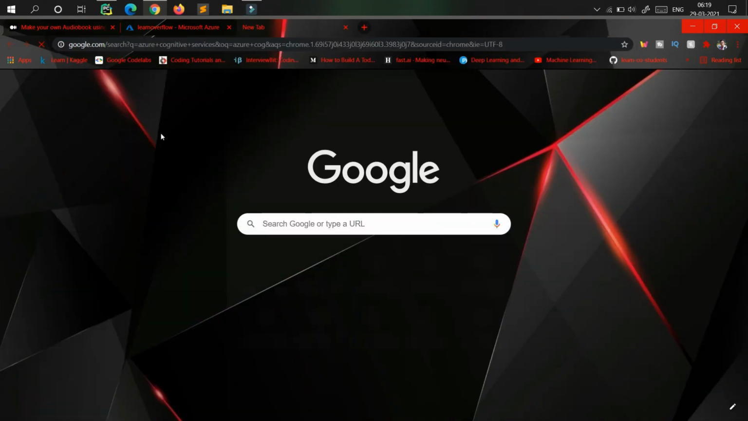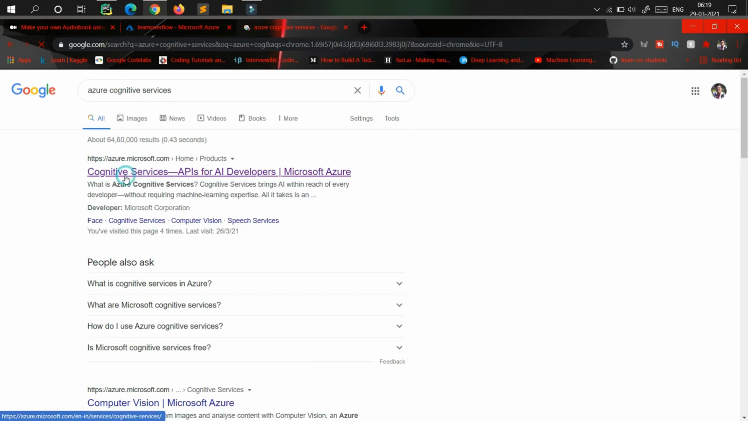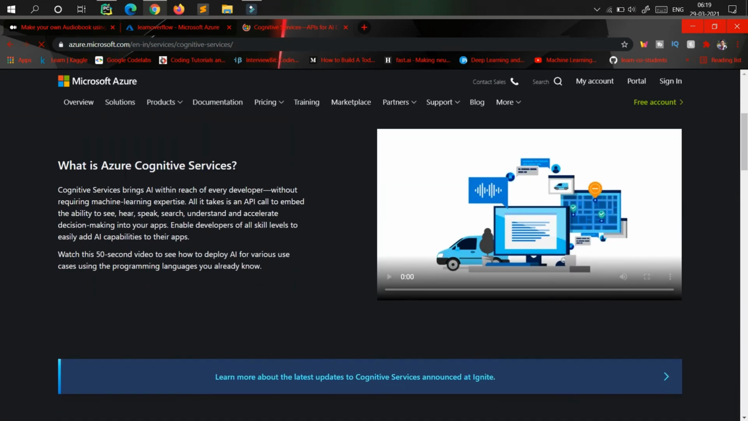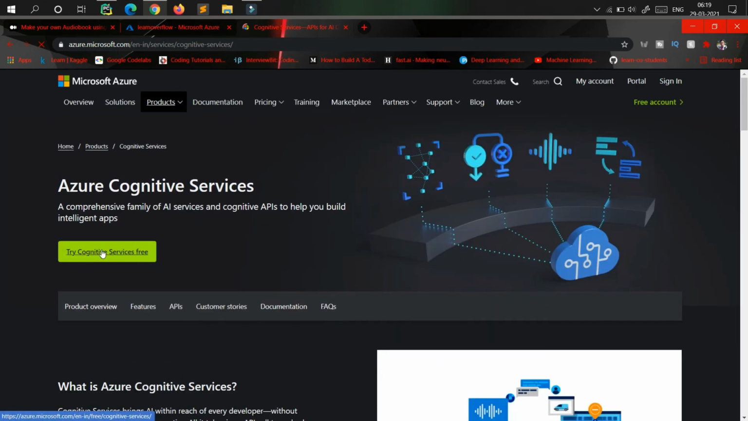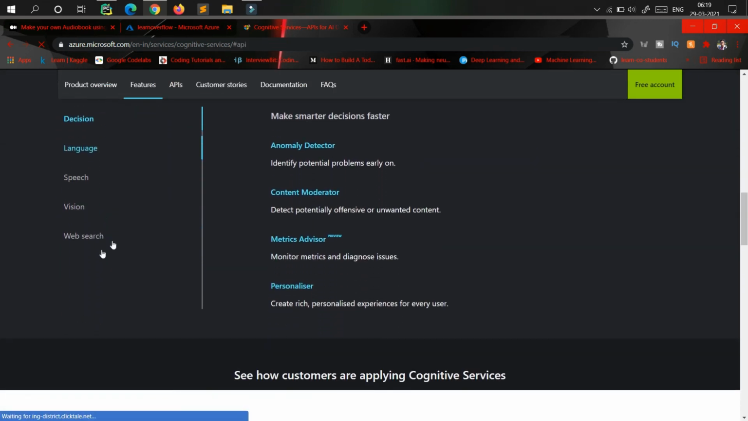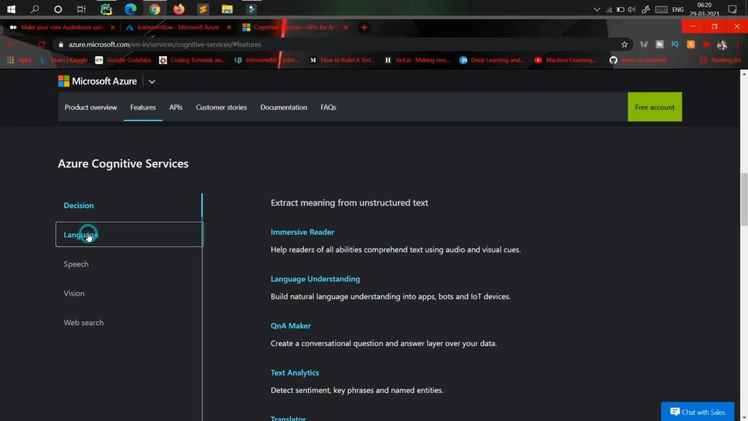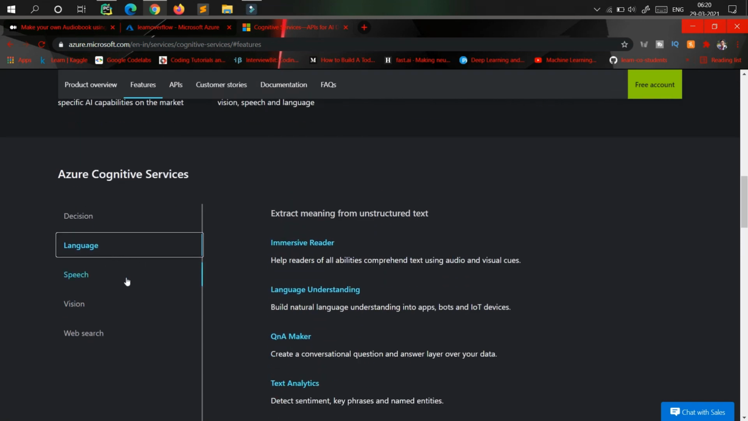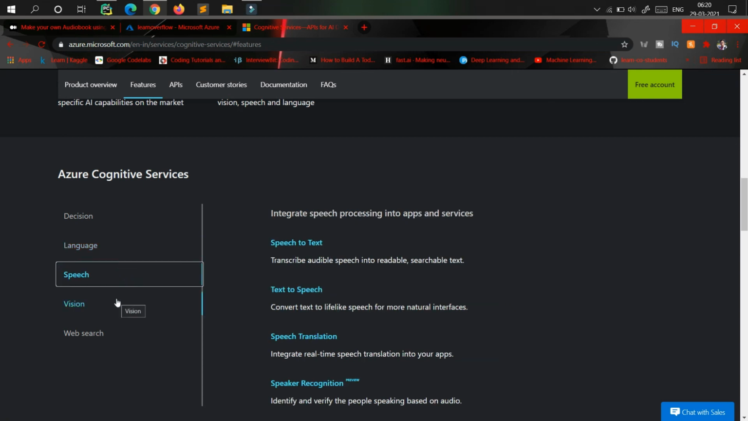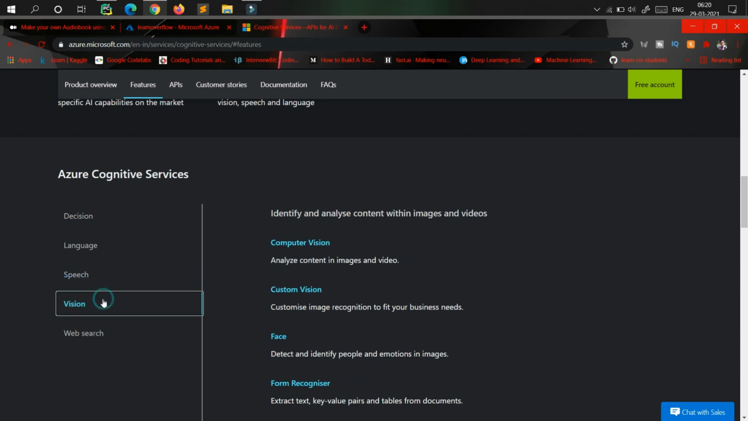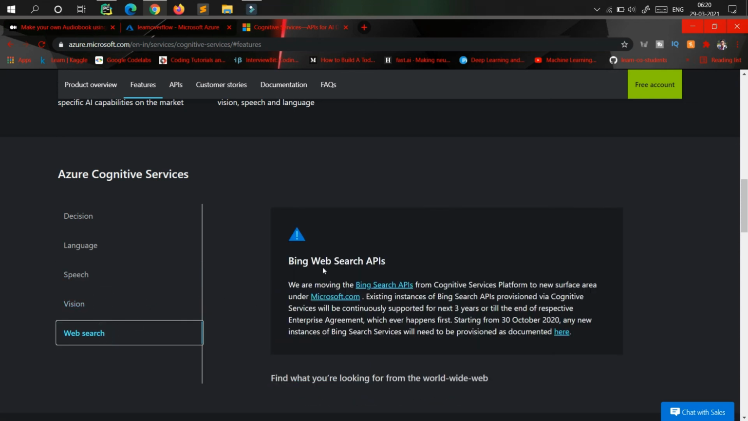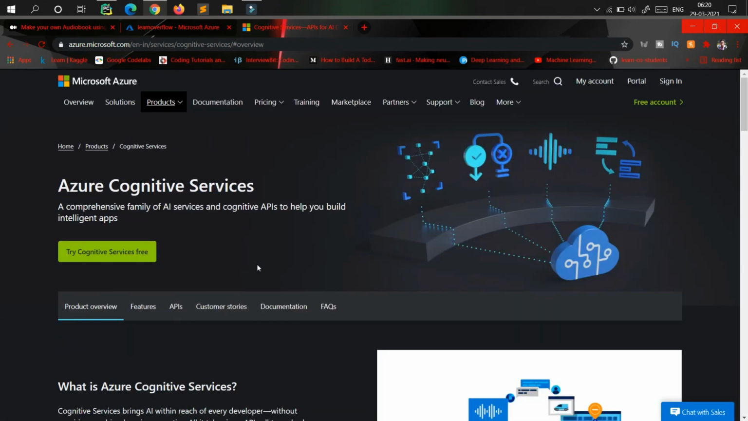If you go ahead and look at Azure Cognitive Services, there are a lot of other features as well. You can try Azure Cognitive Services for free, and we actually did that. It gives a lot of other machine learning services, but for this you don't need machine learning, you just need an API call. It gives decision services like anomaly detector, content moderator, personalizer, and metrics advisor. In language there are other services, and in speech there are other tasks; the one we did is text to speech. In vision it gives you a lot of tasks, and in web search it gives you the Bing web search API. So there is a lot that Cognitive Services can do for us.